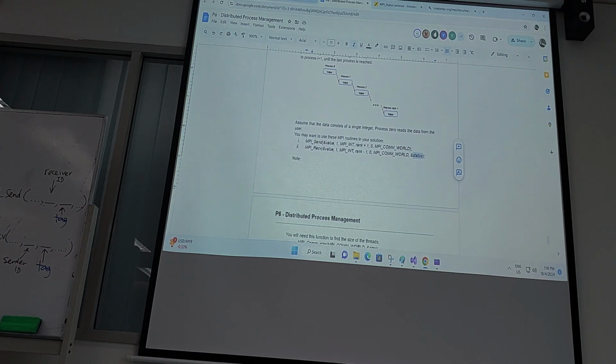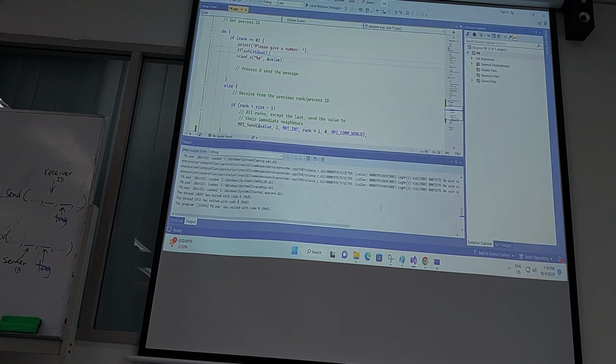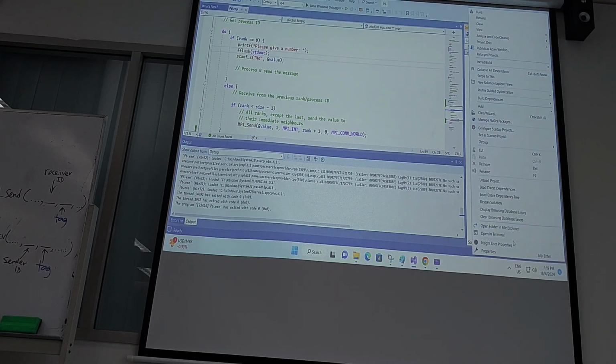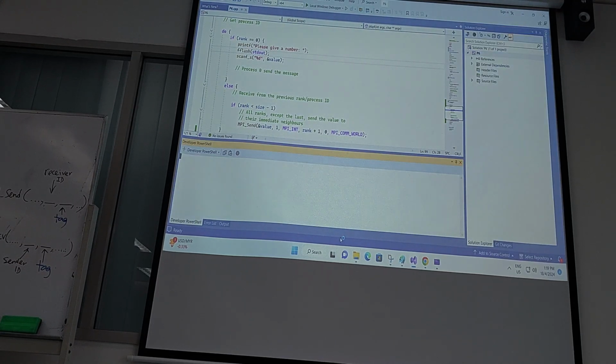What it means is this. When you run the program, you cannot run from here. You have to run from here. Okay? Because you have to create any number of processes. Okay, you can run from there.